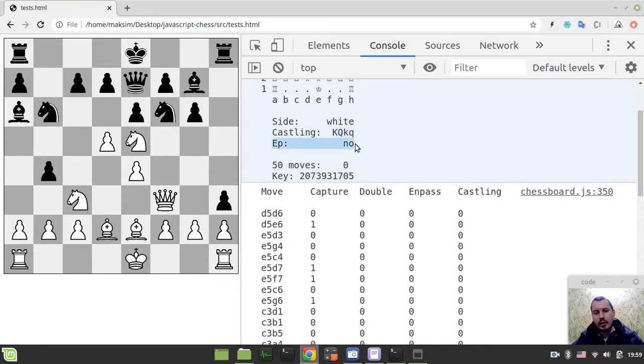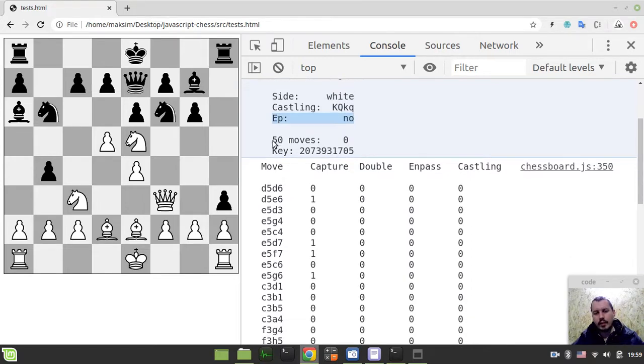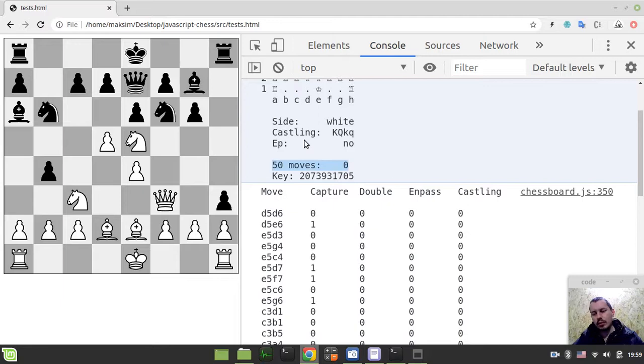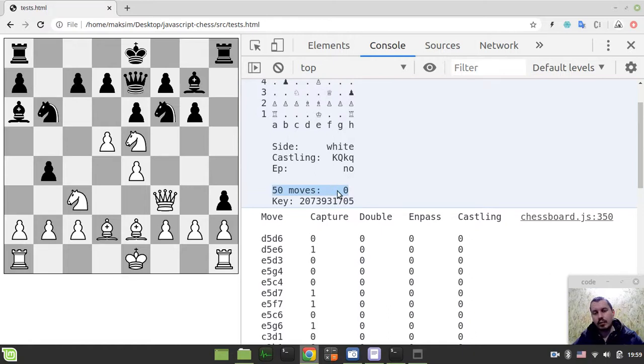Then the en passant square, if any is available, and the 50 move rule counter. If no pawn moves or captures occur during 50 moves, or 100 half moves, also known as plies in this case, we could figure out that this is a draw basically. And again, I didn't yet implement the threefold and 50 move rule draw repetitions, but I have implemented the hash keys, the 32-bit key generated like we usually do when we write chess engines.